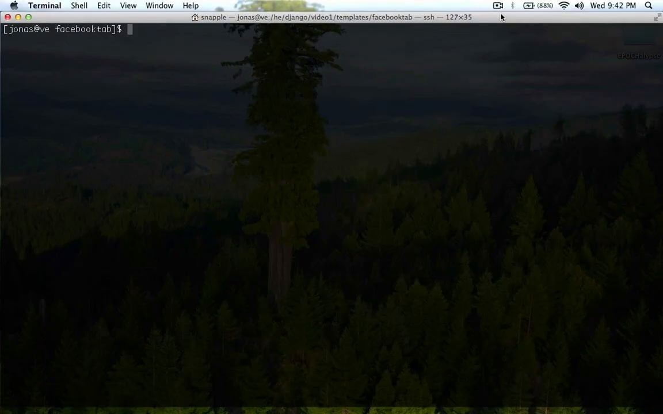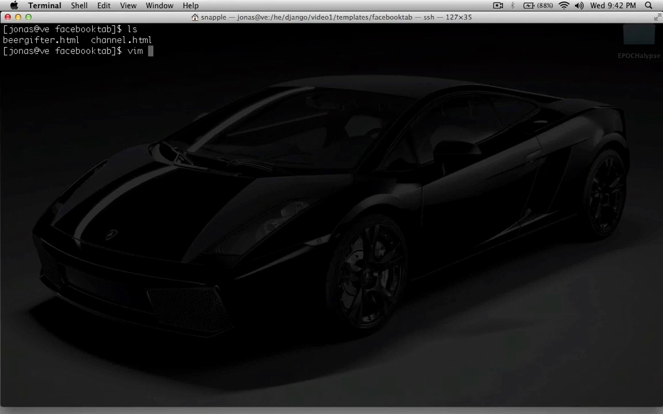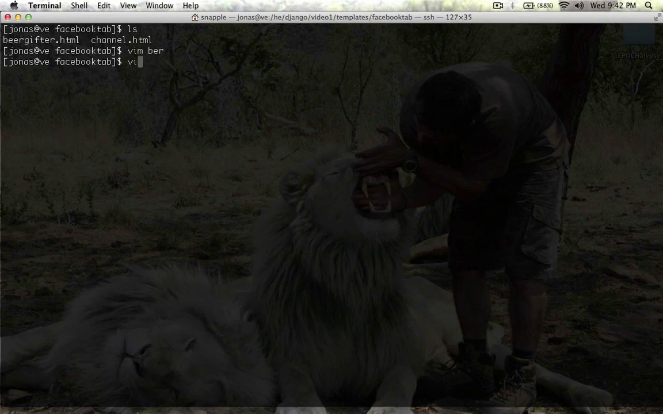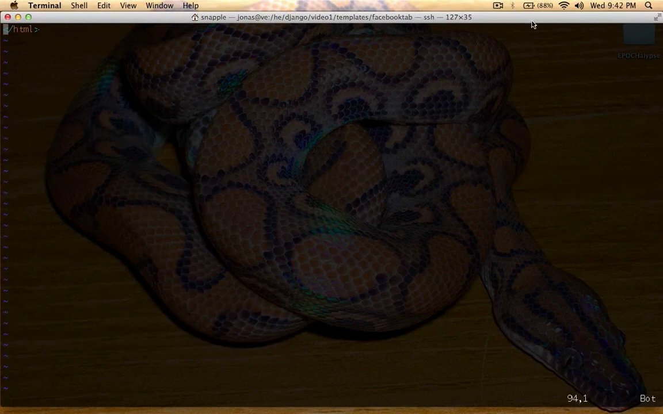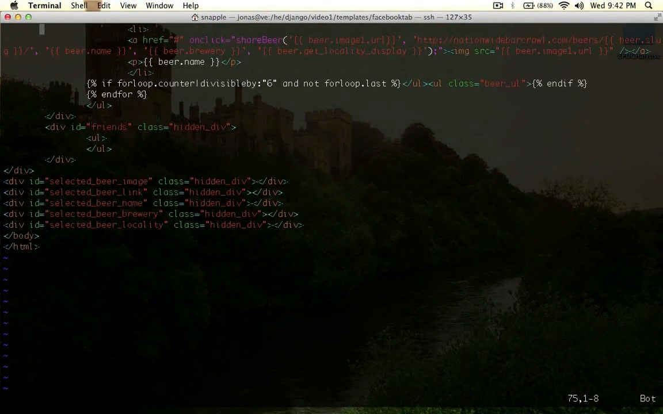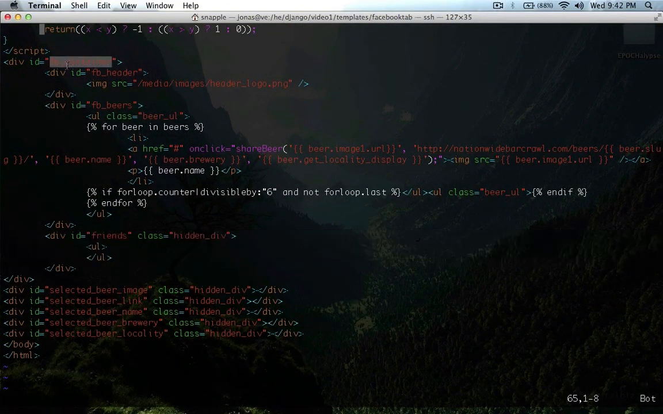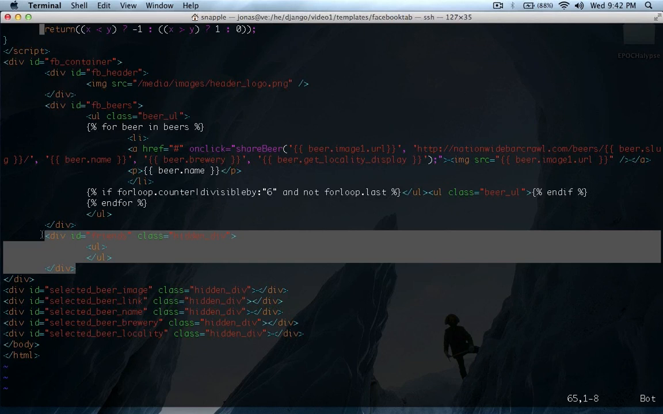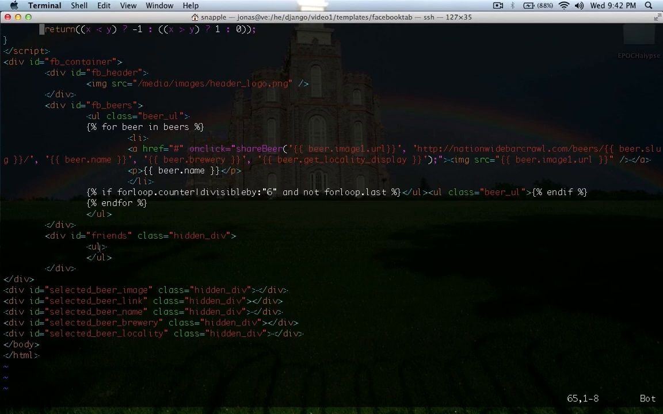Alright, so I had some difficulties. I cut out there for a while to try and figure out what was going on. Got it all figured out. So there are a couple things that I changed. In our beer gifter template, I moved this friends div here with the UL inside of it into the FB container div. Before we had it down here outside of the div, that actually needs to be inside of the FB container div so that when we hide FB beers, FB friends will show up in the same place.